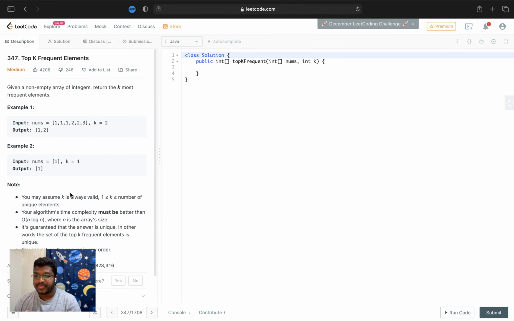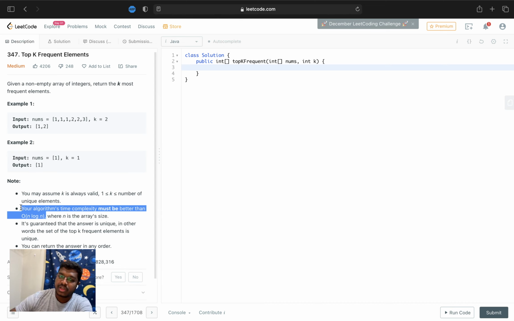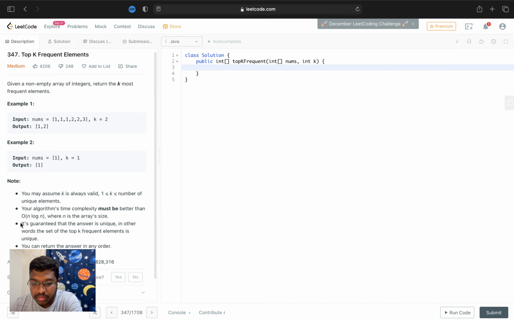Okay, so let's begin coding. Before that, just a second. We have this constraint that the time complexity must be better than big O of n log n. You should know that for a standard sorting algorithm, the time complexity is big O of n log n. So you have to get a better answer than just sorting it.